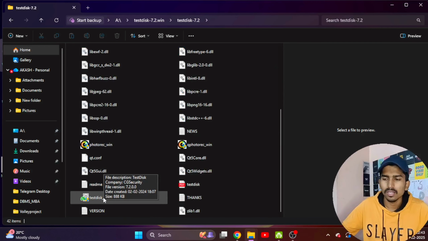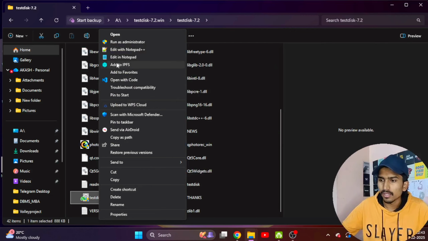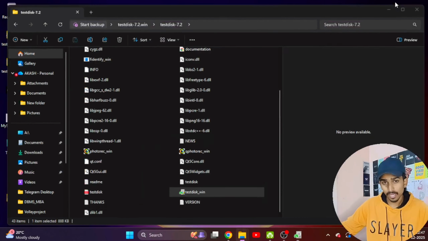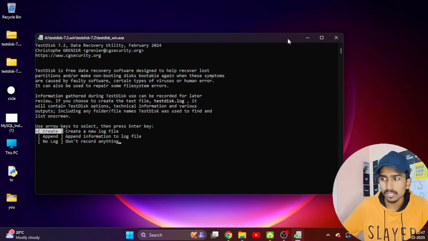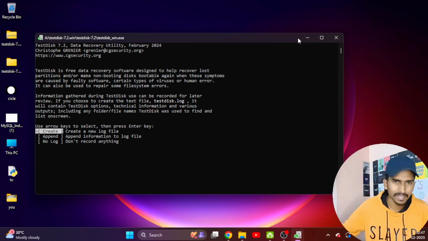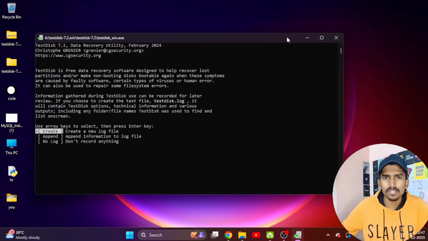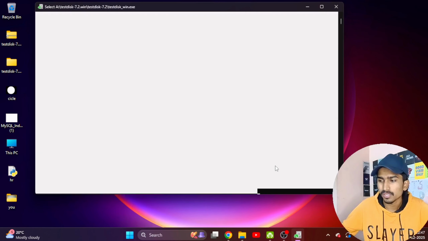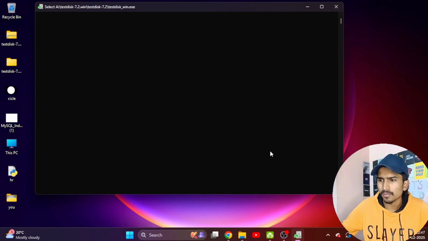Right click on it and run as administrator. Most data recovery software uses a graphical user interface, but this one is a command line interface. I'm not going to maximize it because it looks like a mess. We will keep it minimized only.